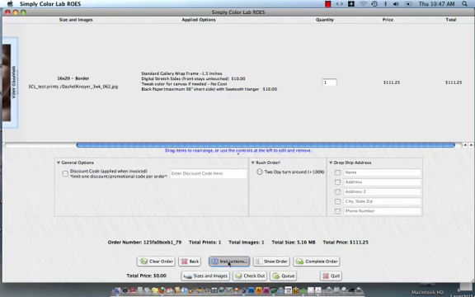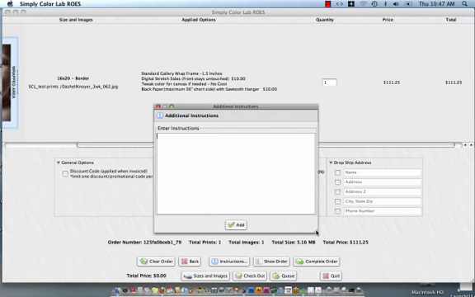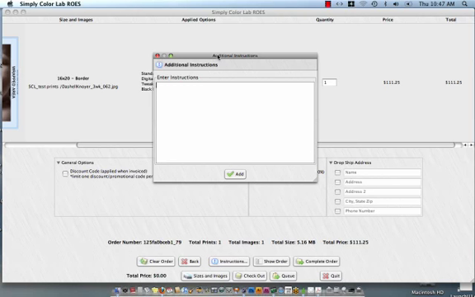Down at the bottom center here, there's a tab titled Instructions. If you have any additional instructions that you'd like to include with your order, you can go ahead and enter them here. That includes anything special that you'd like the printing department to be aware of or to look out for. Every image that comes through to Simply Color Lab does get opened by one of our printing technicians and looked over before it does go to print.